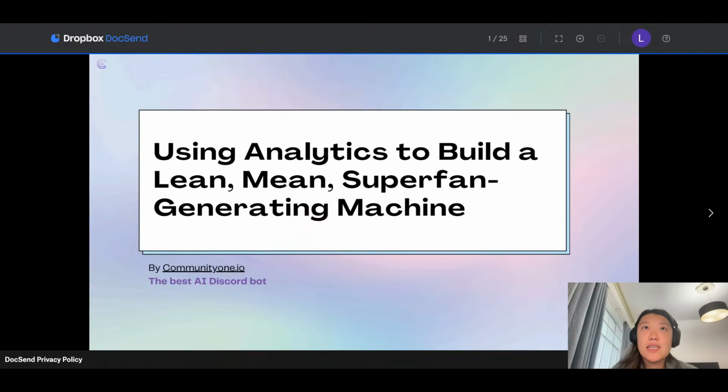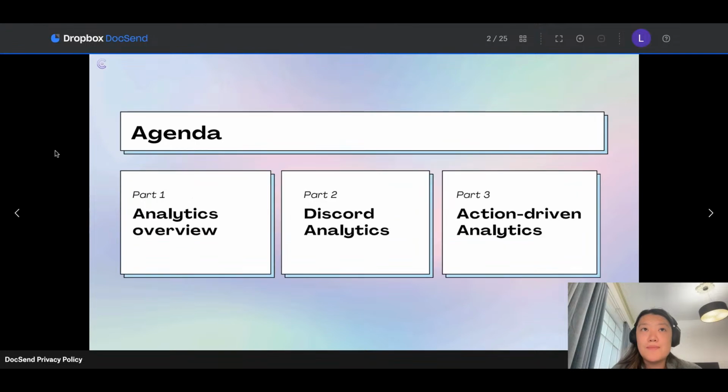I'm going to actually send you guys also a document. This one has the presentation for the analytics, and we're going to take it into three parts. First is an analytics overview. Second is an overview about Discord analytics. There are a lot of analytics that Discord provides that no third-party providers can provide to you. And then we're going to go over some other more detailed analytics that can actually help you shape some of the actions that you can take within the community.